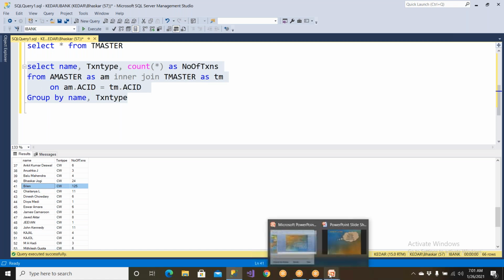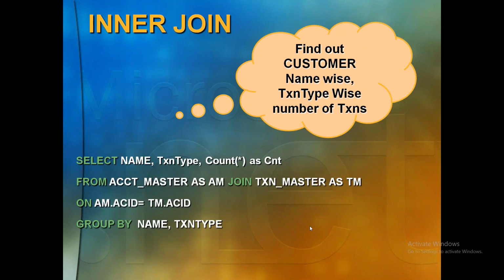This is the query. The query is very, very simple. I wanted to find out customer name wise, transaction type wise, number of transactions. So I wanted to join the data, and after joining, what columns do I use? Wise means, I told you, you blindly use the group by clause: group by name, group by transaction type. Whatever is there in the group by clause, the same thing has to be there in the select clause, plus an aggregate function. So they need number of transactions, which means you blindly put count star as count. Am I clear?